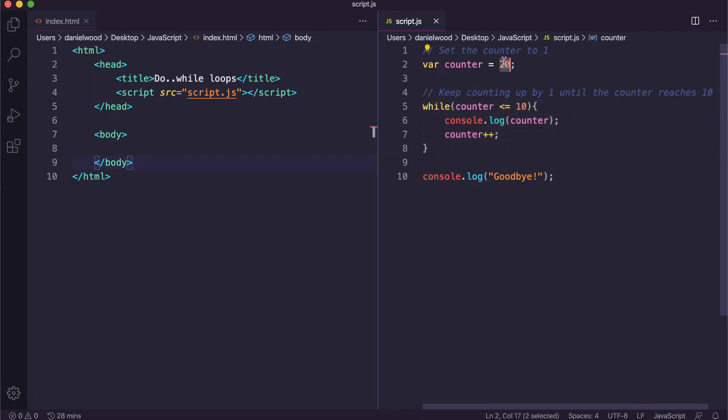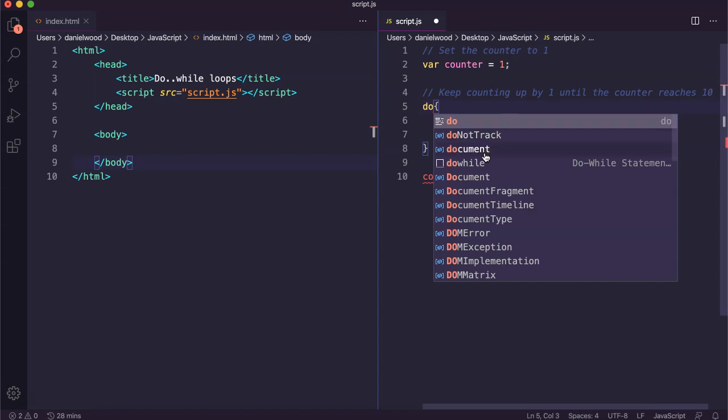Alright, so I'll just change that counter back to 1, and I'm going to change this while loop to a do-while loop. And the way that we do this is we'll get rid of this, so I'm going to cut this bit here. Alright, and we've got our curly brackets here and the code block that we want to run when this loop repeats. And I'm going to add the word do to the beginning of that.